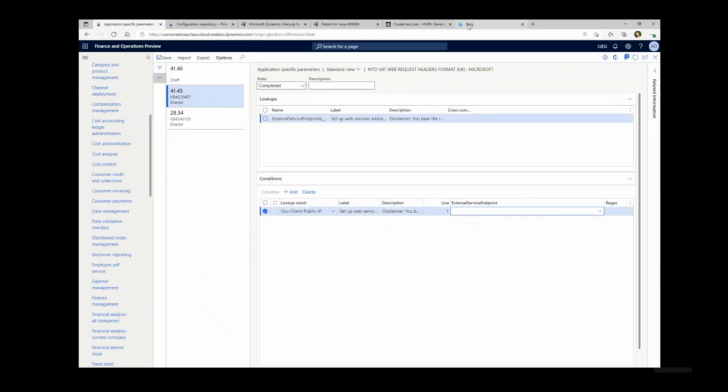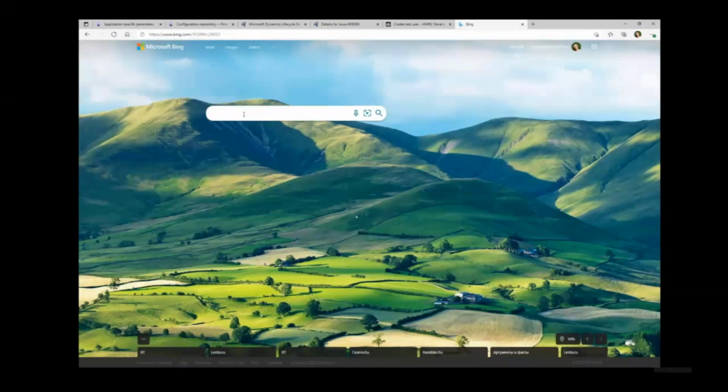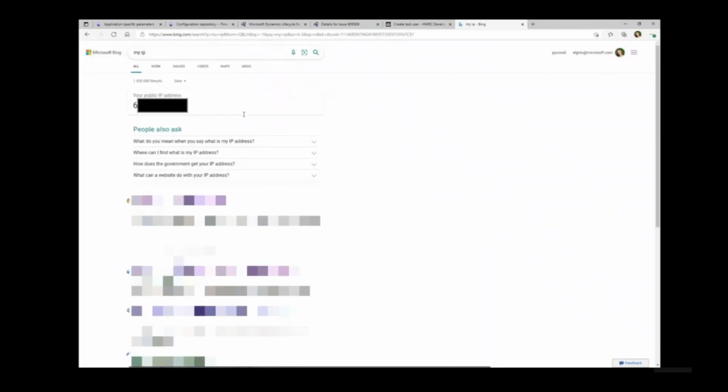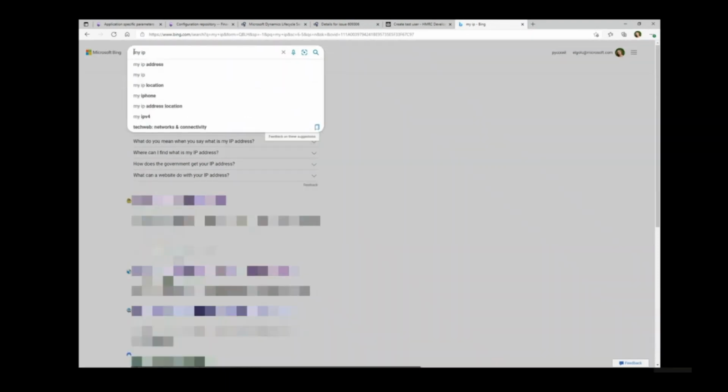So basically, by using Bing, I can simply find my IP address by using a request of this type. As you can see, to know your IP address is very easy from the internet.